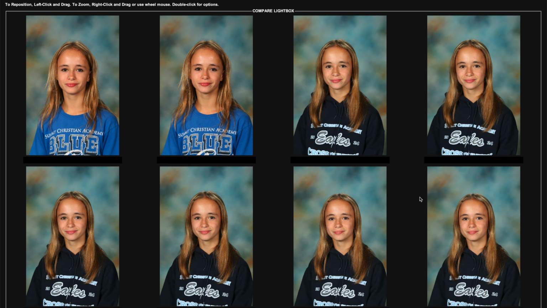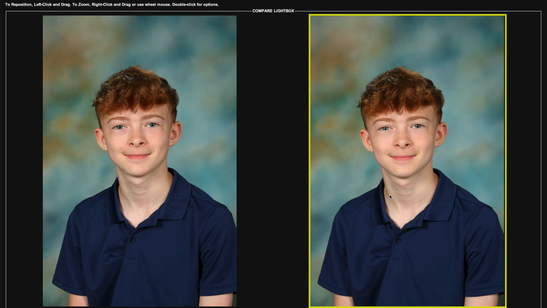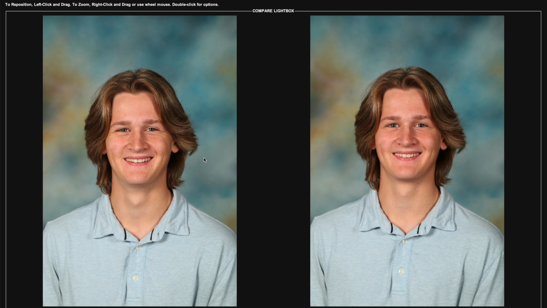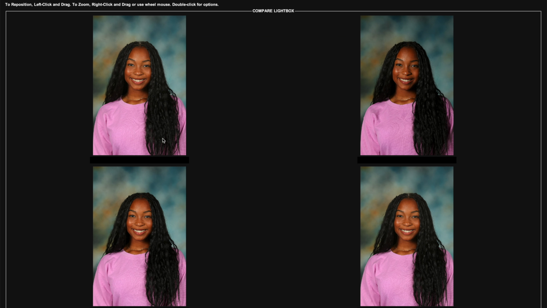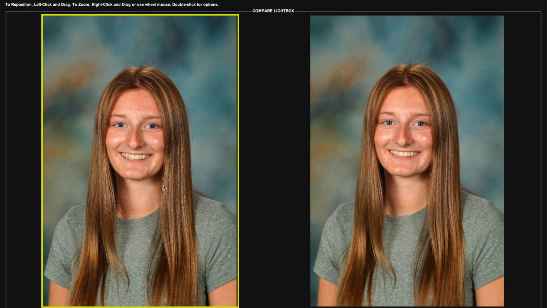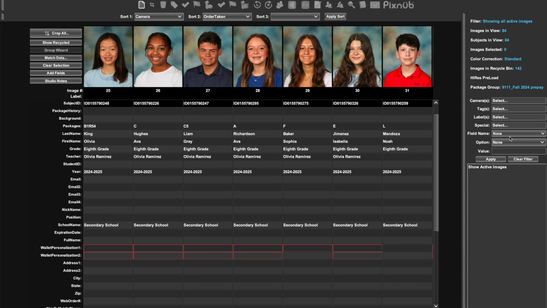The nice thing about this is all this information, all these images still stay within the project, but they're removed to the recycle bin view so that they're out of the way and you can stay organized for which pose you would actually like to use for the printed and digital files that you're going to be delivering to the schools and to the parents.